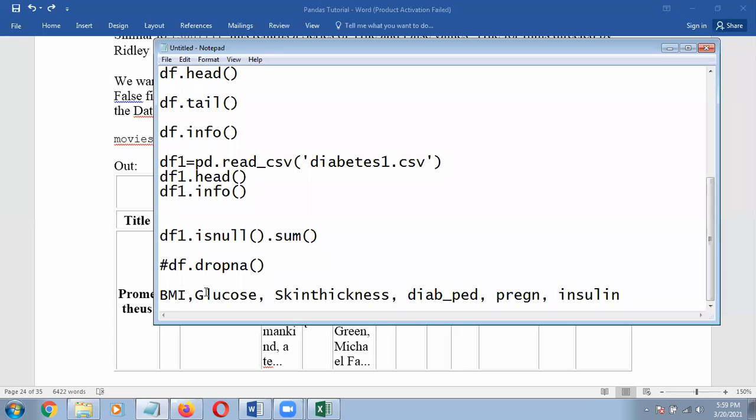Blood pressure is having 2. I suppose it says it has got 2 null values. Correct, blood pressure. Then there's BMI, age and outcome. Age and outcome. Okay.